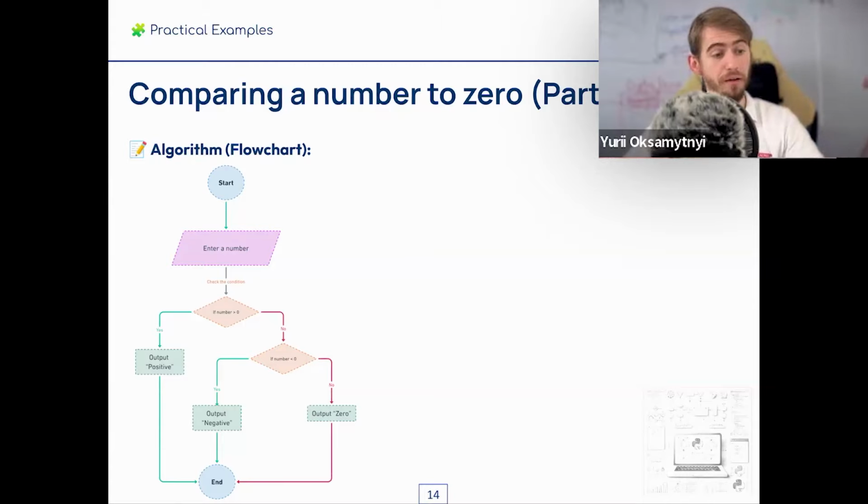Then, if the condition was not met and the number is not larger than 0, we drop into another condition. We check if the number is less than 0. What happens if the condition is true? We output a negative value. In the opposite case, we just output 0. And we can see all 3 ways lead to the end of the execution process.